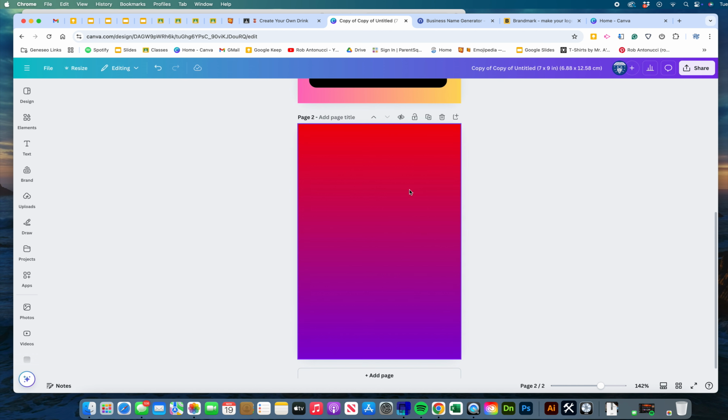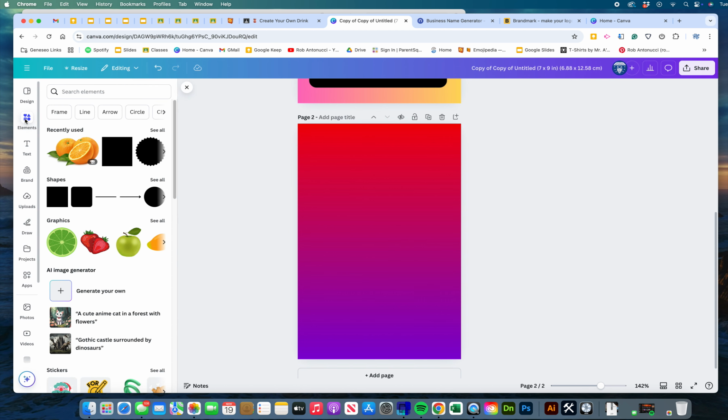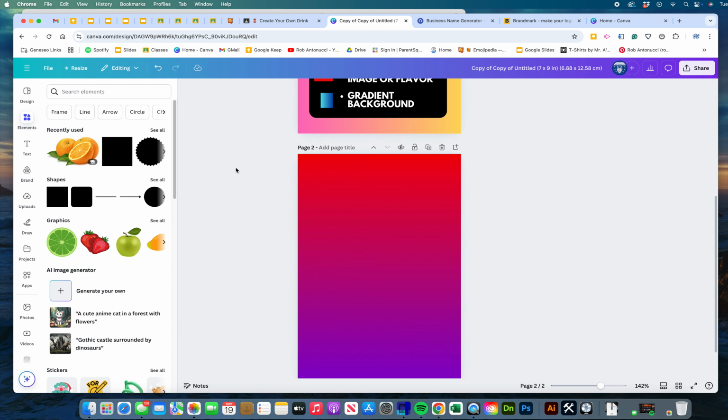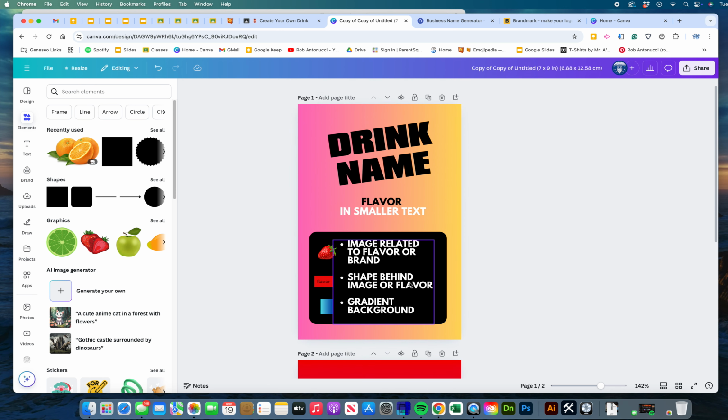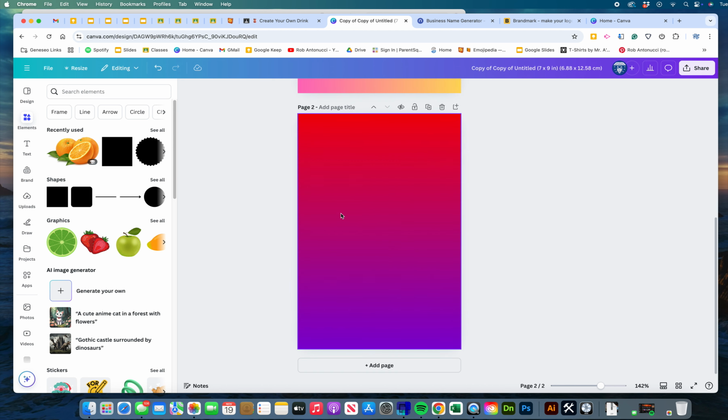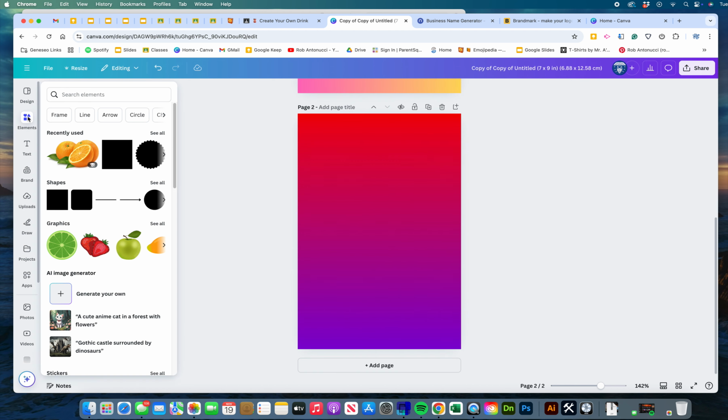And we talked about what the flavor was. It's going to be apple and grape. So what I'm going to do is I'm going to go over here to my elements, and I'm going to do two things at once. I'm going to go back to my answer key. I'll go back to the elements in a minute. And this says shape behind image or flavor. So we're going to do a shape behind our flavor name. So I'm going to go to elements here. I'm going to go to my shapes.